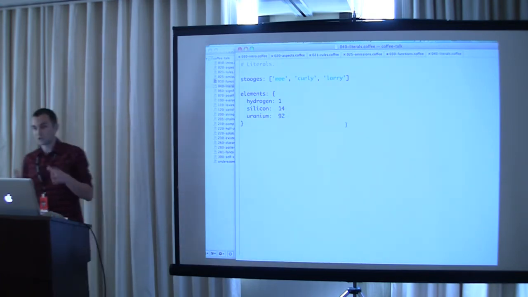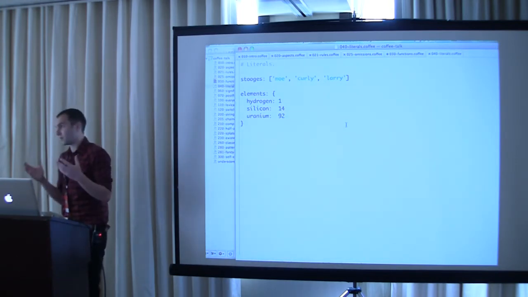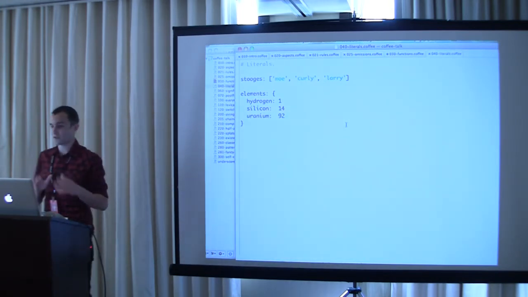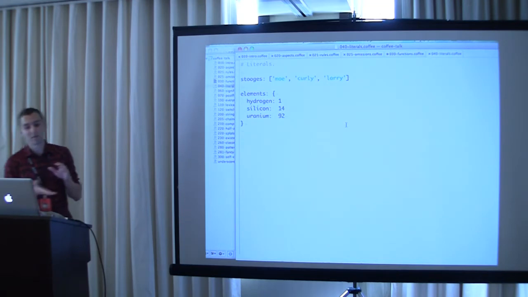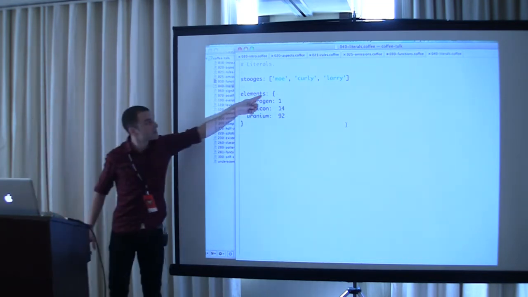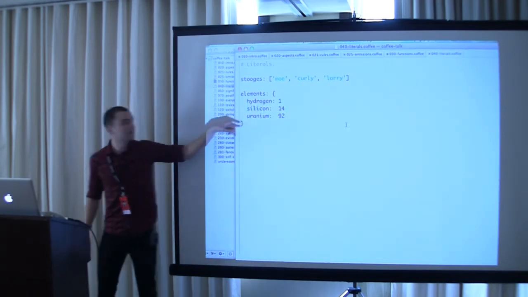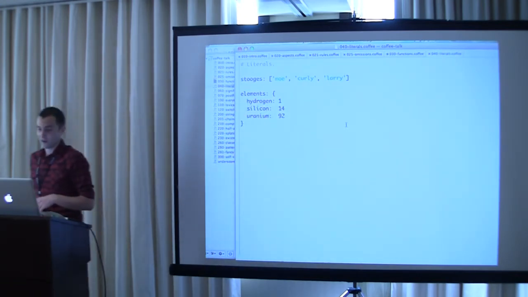The MO is to not change anything about JavaScript that's already very clear and very common. It's not just changing it for change's sake. So arrays look the same. Object literals look the same. Those are both very nicely done. You can see how we're using the same assignment syntax. Elements is an object literal that has hydrogen, silicon, and uranium properties.